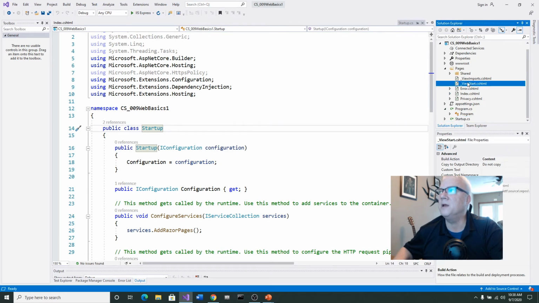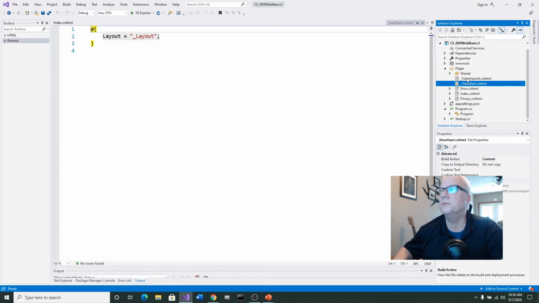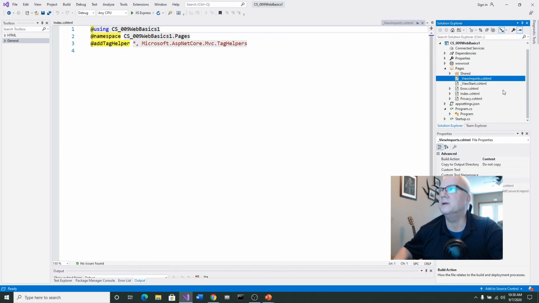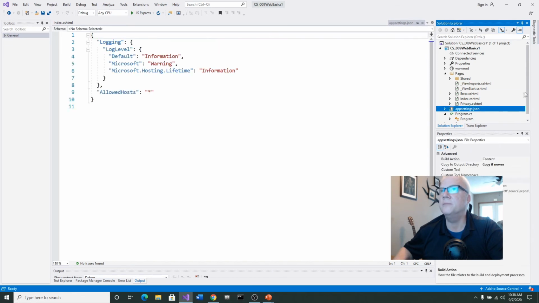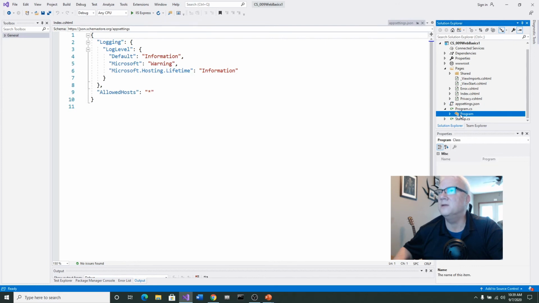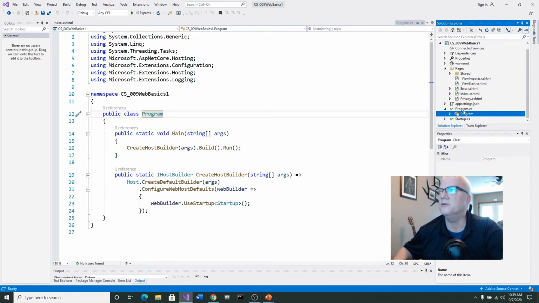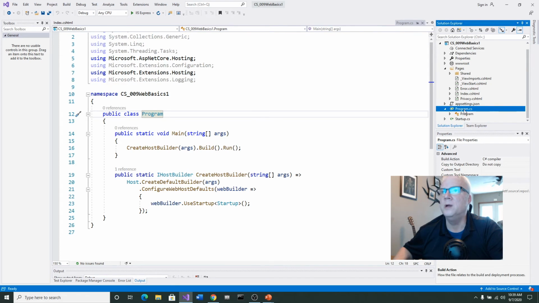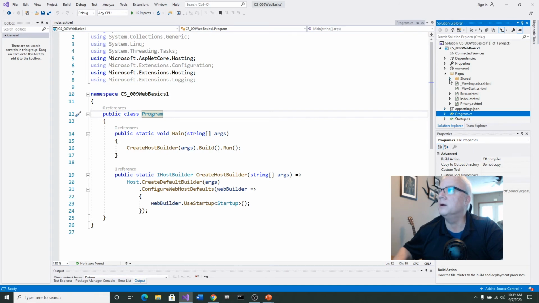If we were to come up here, there we go, layouts. Yep, and there's that page, and app settings. See, we can click through all of these, and it doesn't mess anything up. It allows us to look through any of these folders. So I closed the shared folder. Now I'm going to go to layout.